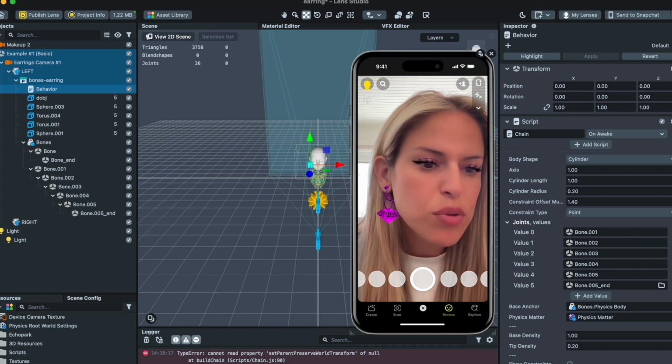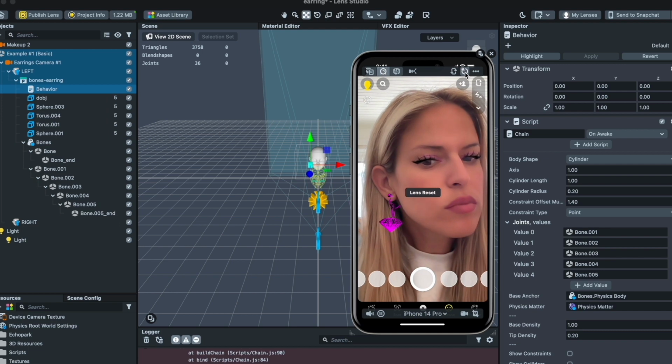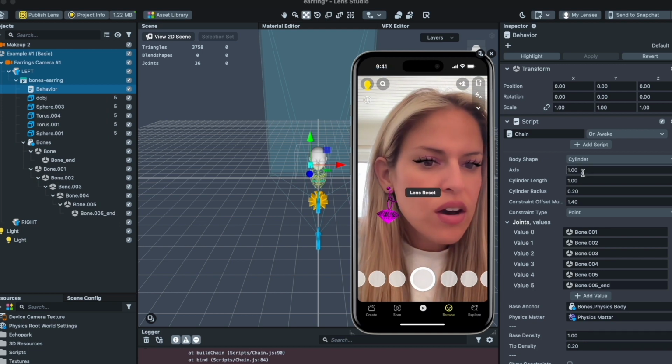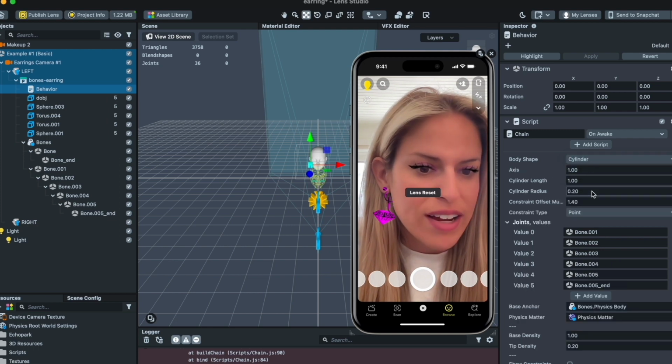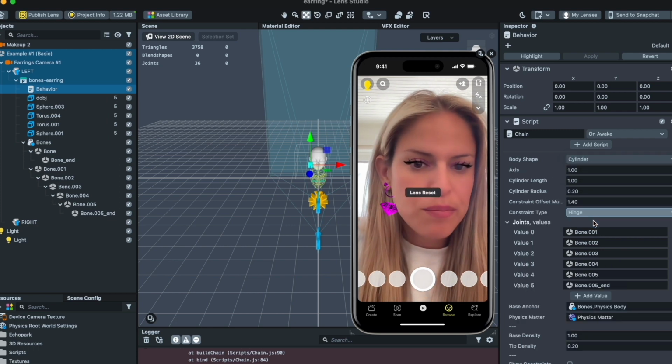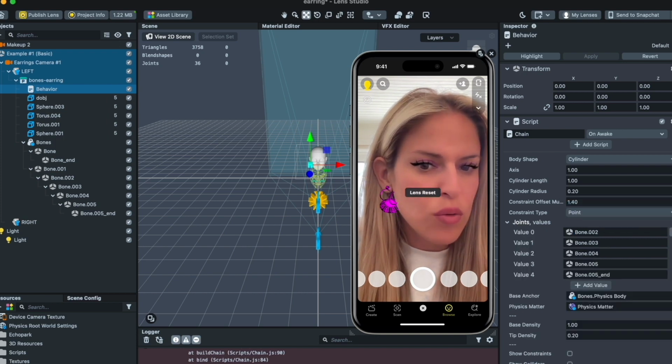Okay, and so that bone 6 kind of messed it up, I think. Yeah, it still looks kind of weird. Okay, so what we have to do is just kind of play around with these settings and see what makes this look right. So it might take some moments, but I like to play around with the settings and kind of just test and see what works.